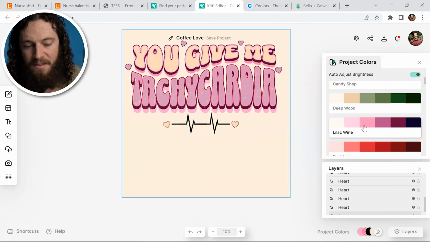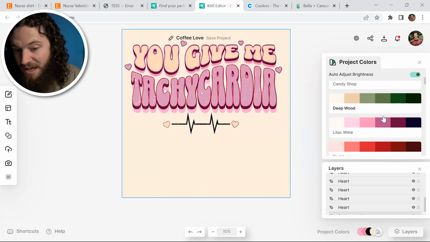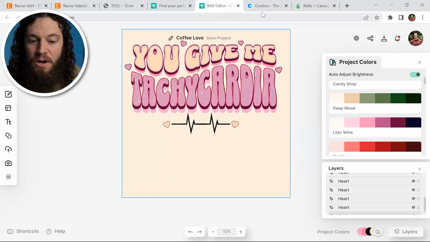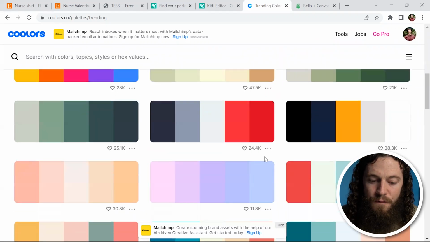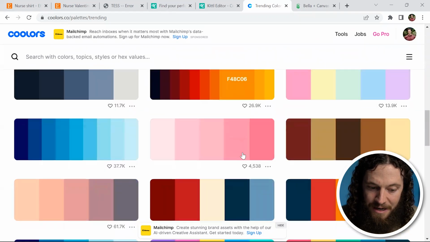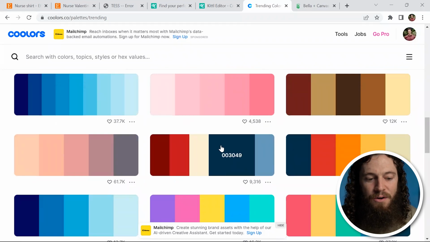depending on what colors I like and what ones I want to use in my store. And let's say, for example, you don't like any of these color palettes that Kittl has, you can go to coolers.co. You can either search specific colors, topics, styles, or hex values, or you can just look through their different color palettes that they have down here below. Once you find a color palette that you really like, you can easily add this to your Kittl project.